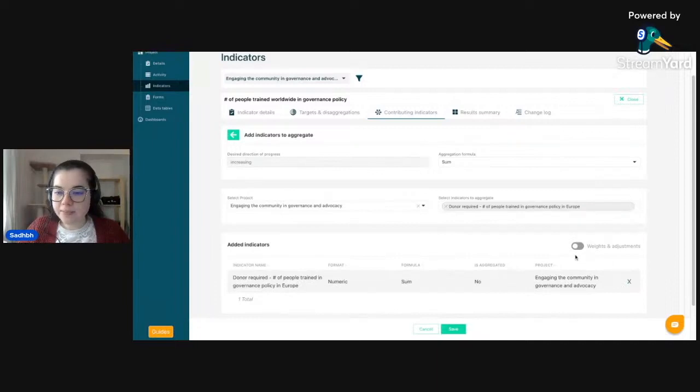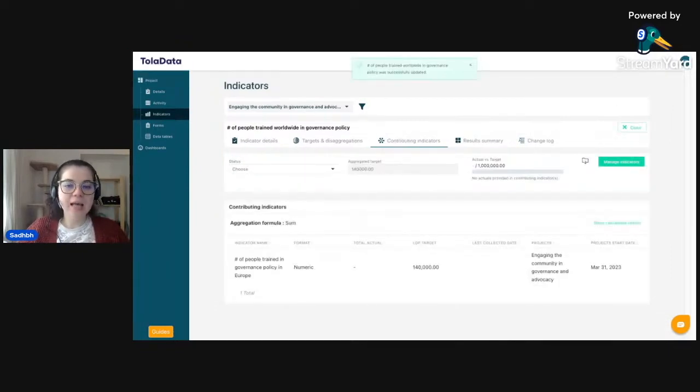And you'll see here that there's additional weights and adjustments that can be used. This can be very useful if you estimate or if you predict that there's going to be some overlap, maybe some double counting. You can adjust the weighting for it so that it's a bit more accurate if you're having difficulty getting the exact number. So once you're happy with that, click Save. And now this has been linked.